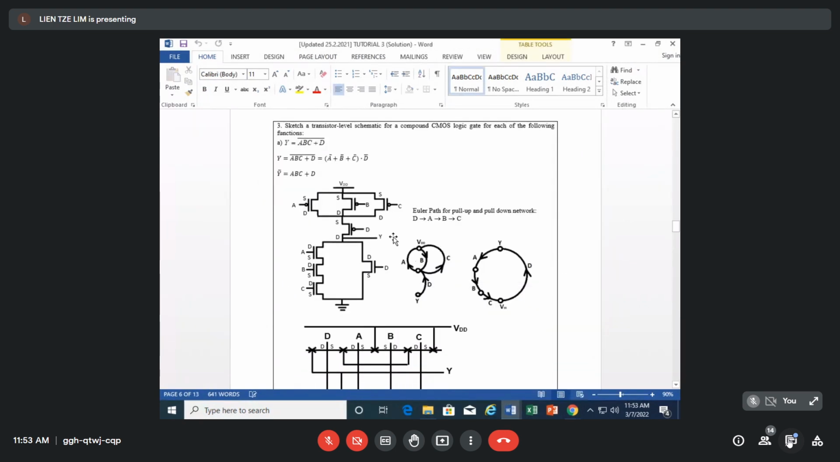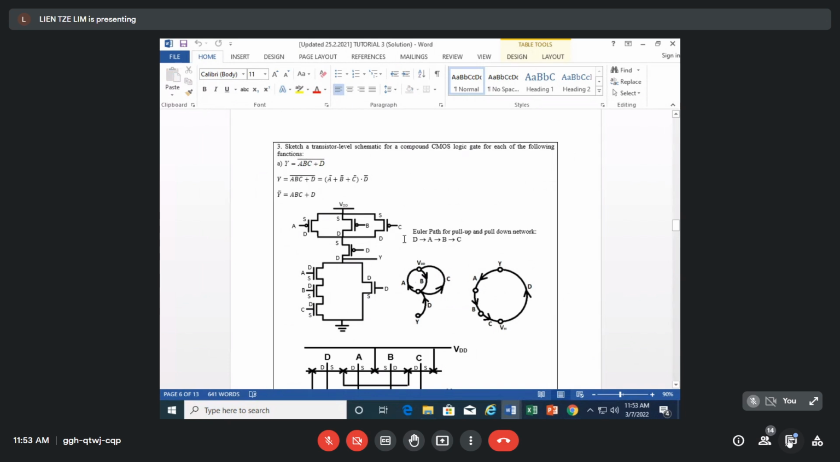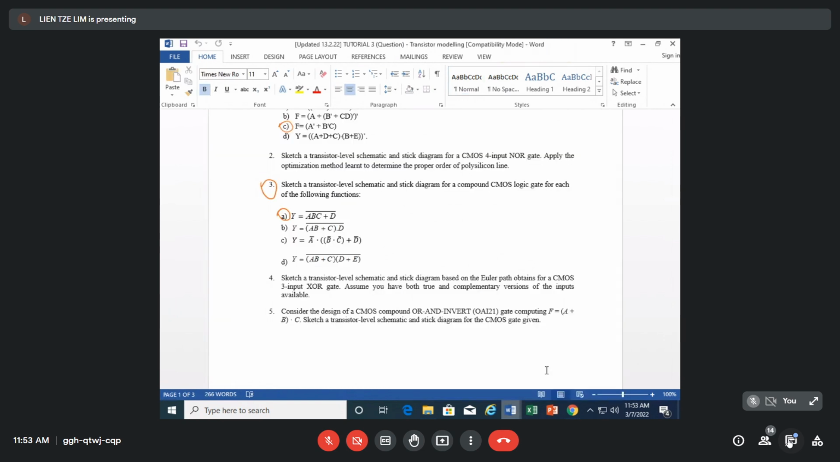Okay, 3A. Question 3A is about sketching a transistor level schematic and stick diagram for a compound CMOS logic gate for each of the following functions. In part A, Y equals A product with B and product with C, sum with D, and with A bar.